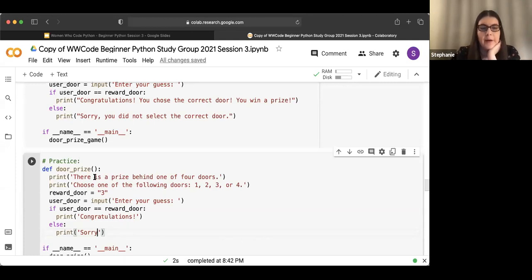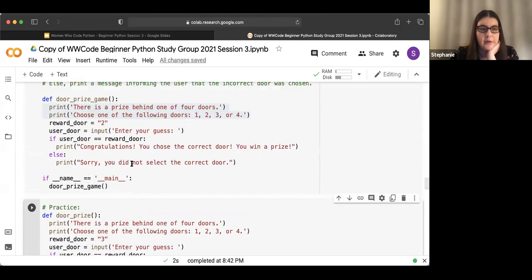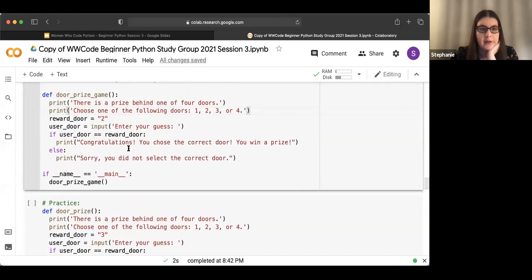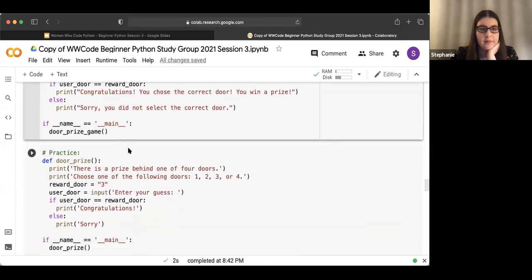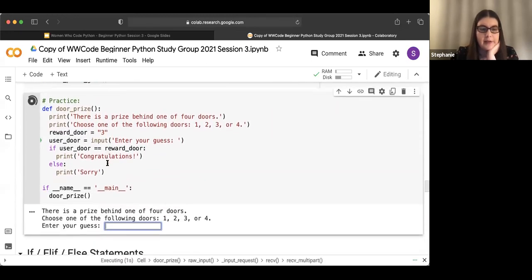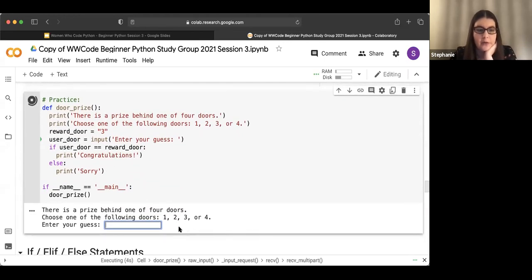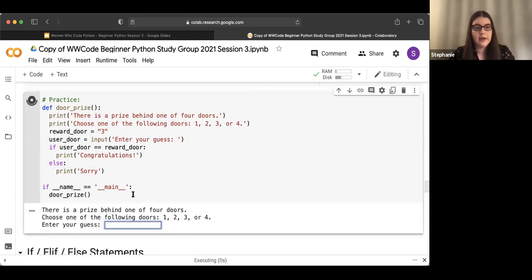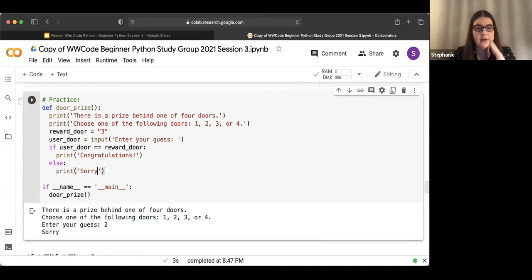Okay. So I'm not writing everything out, and you don't have to write the whole string out. So do a quick spot check to make sure that your code lines up. And then we'll run it, see how we did. Okay, there's a prize behind one of 4 doors. Choose one of the following doors. So I'm going to choose first the door that I know to be correct, because I put it right here. And it says, congratulations. And if you want, you can exit out, try again, put in a door you know to be incorrect, and it says, sorry. So this code seems to work.